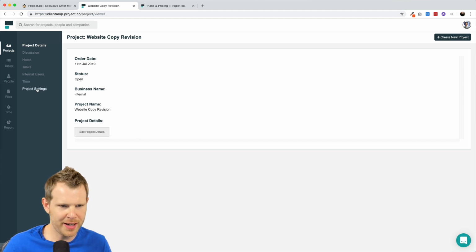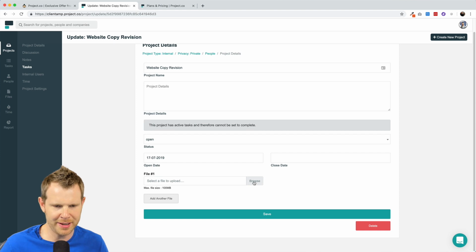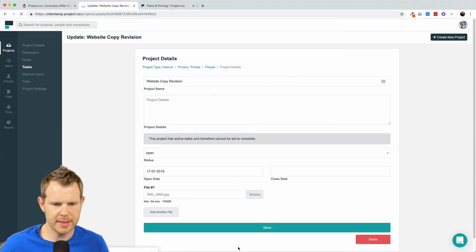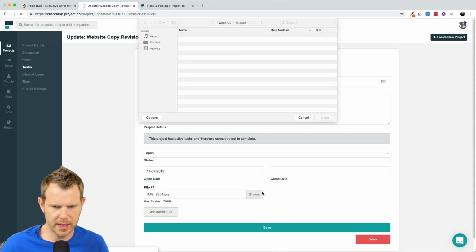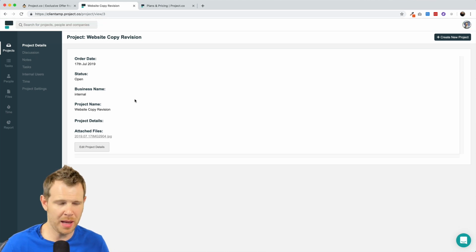Let's see, how do I add a file here? I'll click on Edit Project Details, and I can go ahead and add a file under the project details. All right, I hit save. I chose the file I wanted. I hit save. Nothing really happens. Okay, there it did. It did attach eventually. It just wasn't indicating anything was being uploaded.